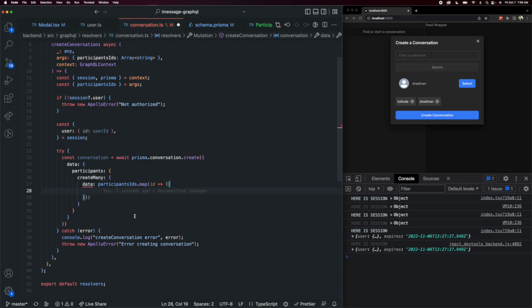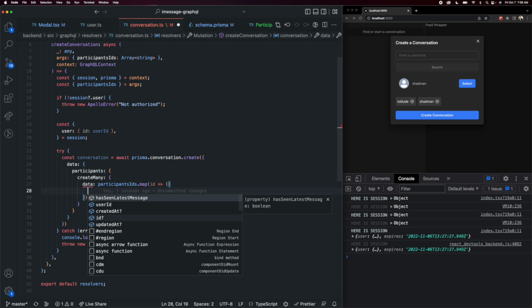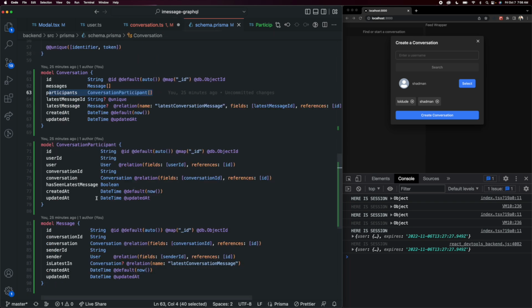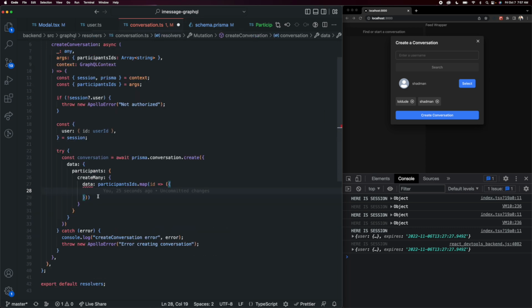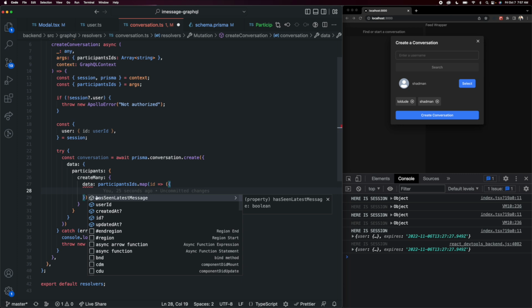So if I press Control spacebar here, all of the entities that are on a conversation participant pop up here. So that is pretty cool, right? It knows that I am trying to input data for a conversation participant. So TypeScript is recommending all of these fields here that we can place in our new conversation participant entity. Hopefully you're seeing how TypeScript combined with Prisma is insanely powerful here.